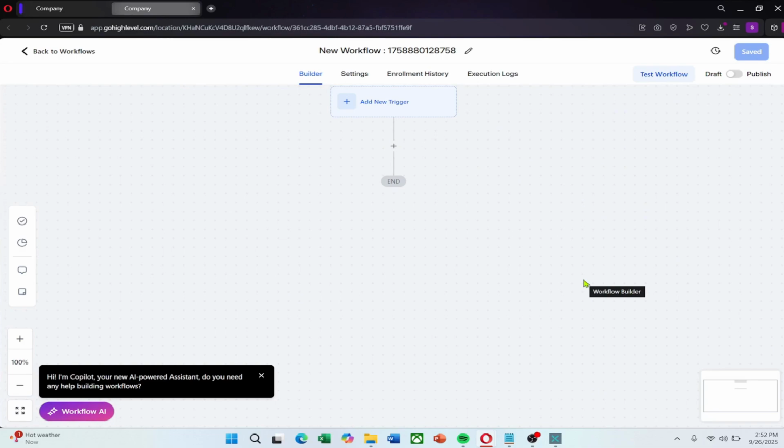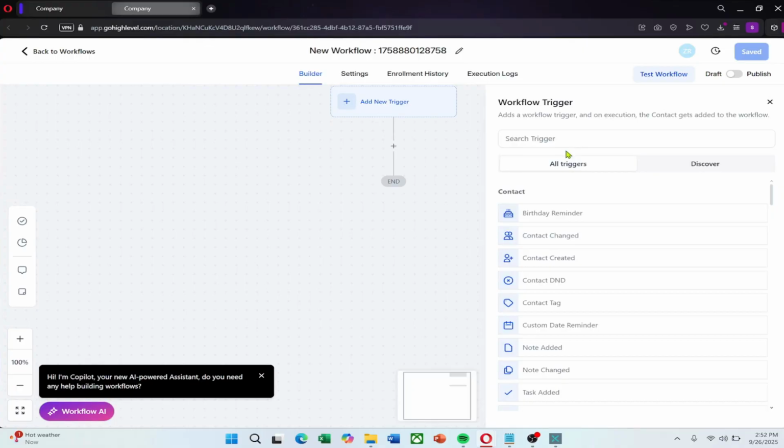The next important step is to add a trigger. Triggers are what tell the system when to initiate your workflow. To add one, click on Add New Trigger, and you'll be asked to define the conditions that should start the process. For our example, we'll be using a form submission.